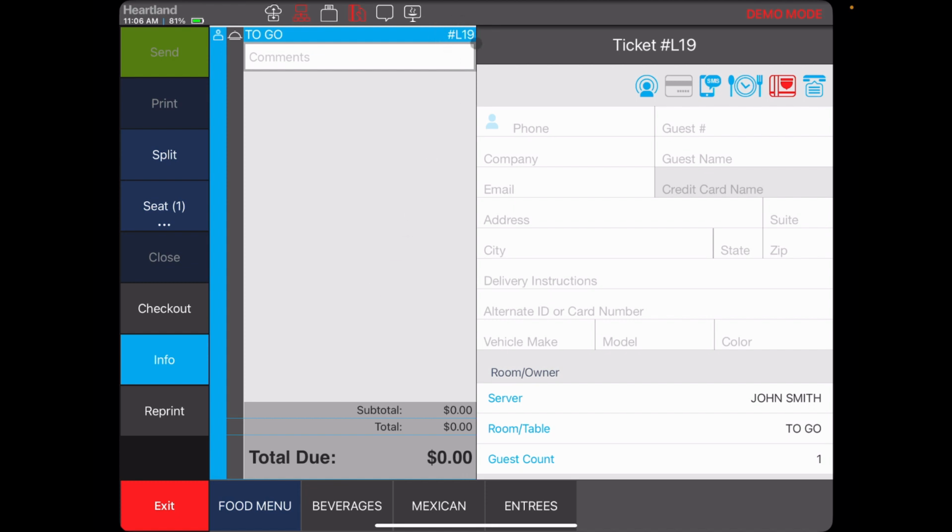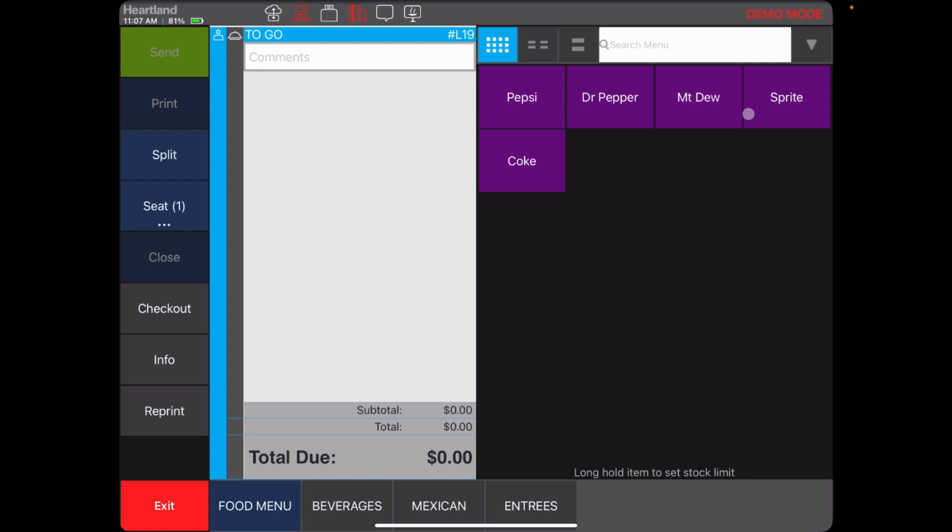It gives you a ticket number up here right away. It may or may not default you to the info screen, which is this button here where it shows ticket information and customer information. It just depends on your settings whether or not you see this, but if you do, just click over here in the total due area and it'll take you to your menu items.